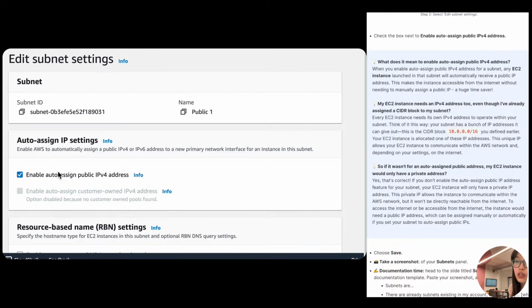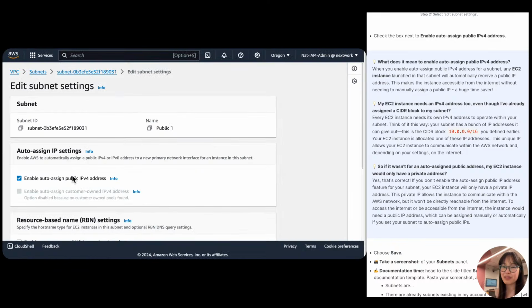Ticking this, enable auto assign, just means that in the past, you would have had to manually go into your EC2 instance's settings page and say, I will give you a public IPv4 address to make this instance public. By enabling auto assign, we're basically saying, okay, all of the EC2 instances in my subnet are now going to get that public address automatically. I don't need to manually go into every single EC2 instance's settings page and set this up by myself. So it is a bit of a time saver. It's kind of like an automation that we've just set up.